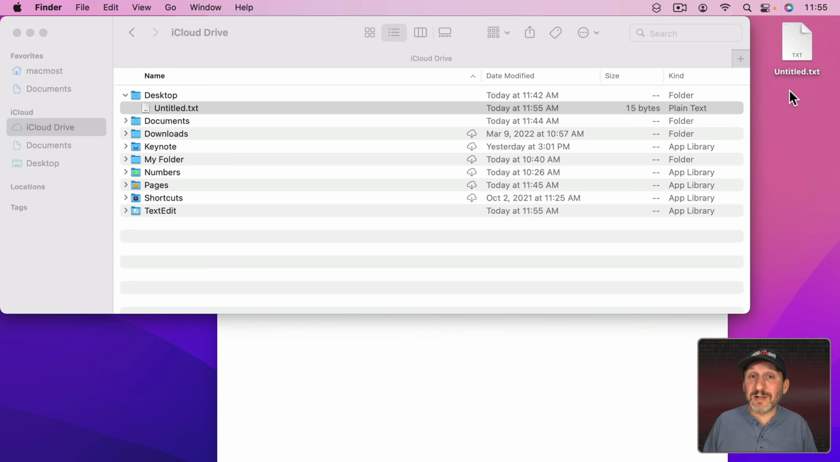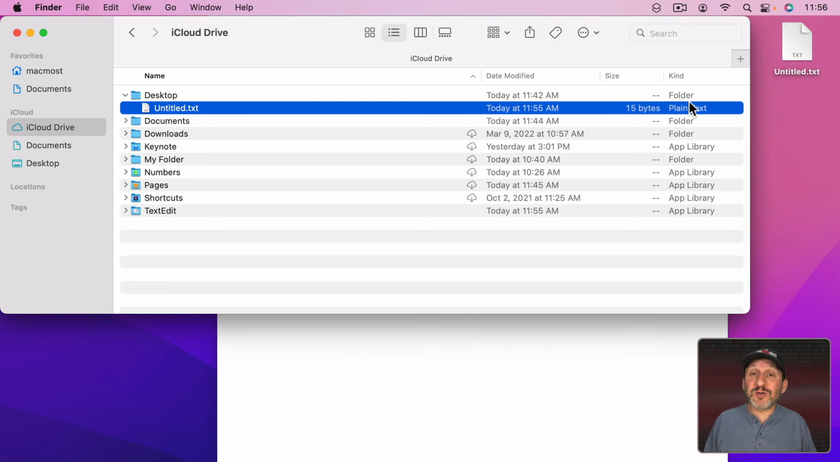Now this can create a lot of clutter, which is why I don't like to use it. So I try to avoid using the desktop folder at all. I don't want to see a lot of clutter. Clutter is the enemy of productivity. So I try to keep it empty.